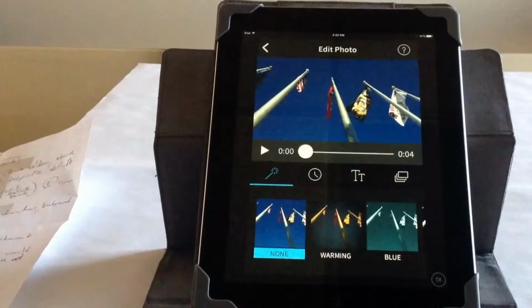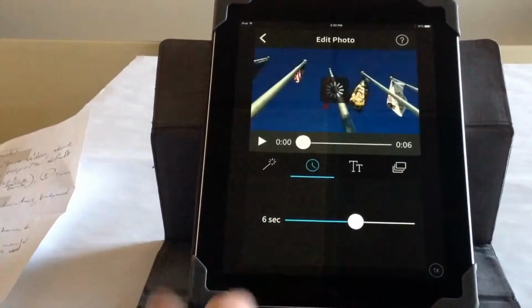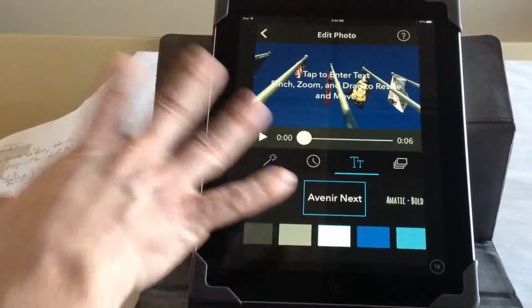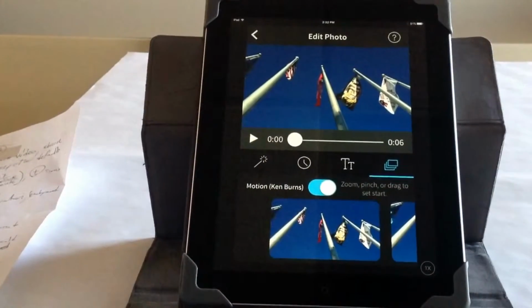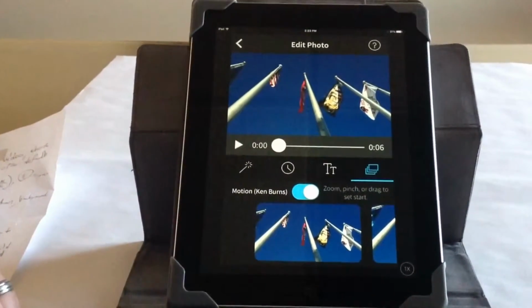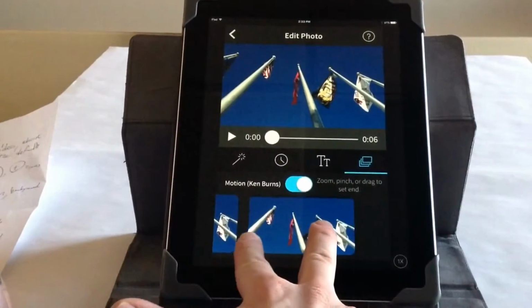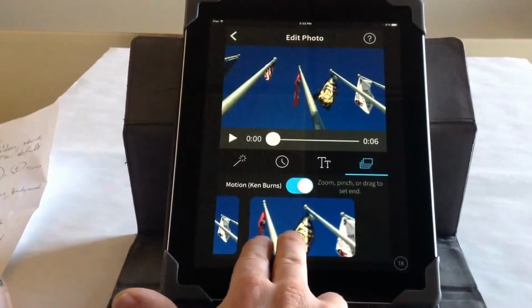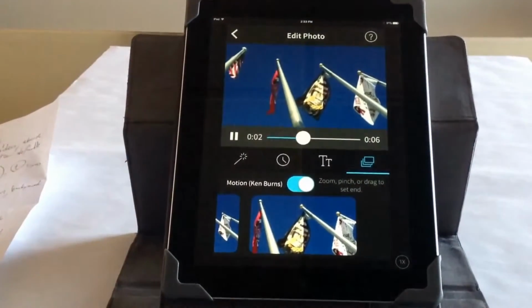We can change the way the photo looks. We can change the duration. Say I want it to go for 6 seconds. I can add some text to the photo, and same rules apply. This one actually zooms. So this kind of does one of those effects where it starts from the back and zooms in. So we can have it zoom all the way up to the front. So it makes sort of this motion effect.